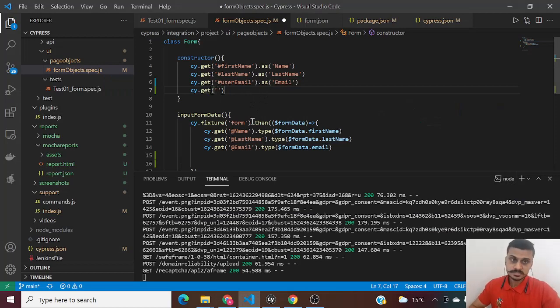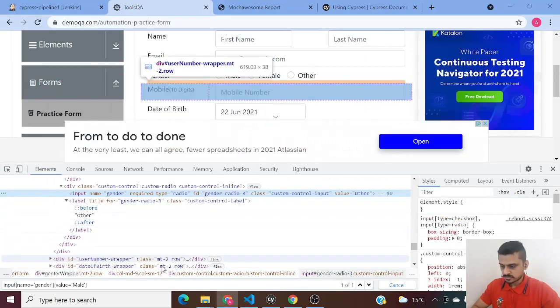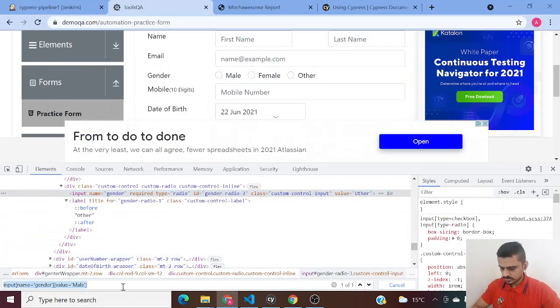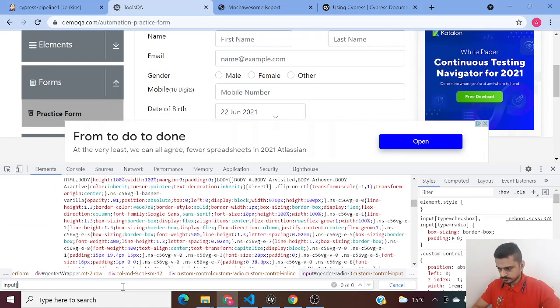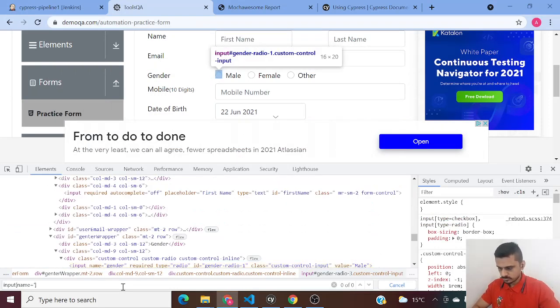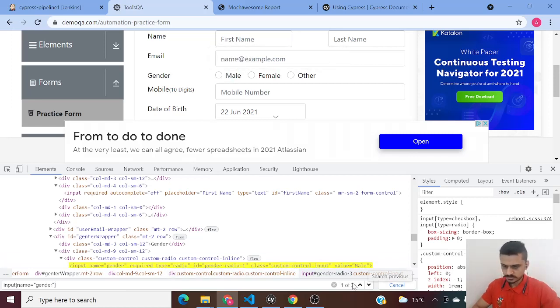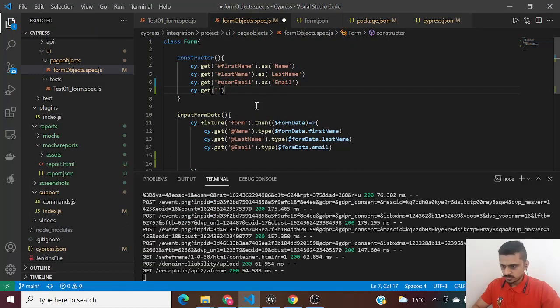These are the cases, guys, where you cannot rely on the playground selector. You just have to stick to your traditional XPaths or, I would say, CSS selector. So how do you go with a CSS selector? I have already made it over here. All you have to do is input name equal to gender. It should give us three records. If you see, one of three. Okay, so let's just go with this.